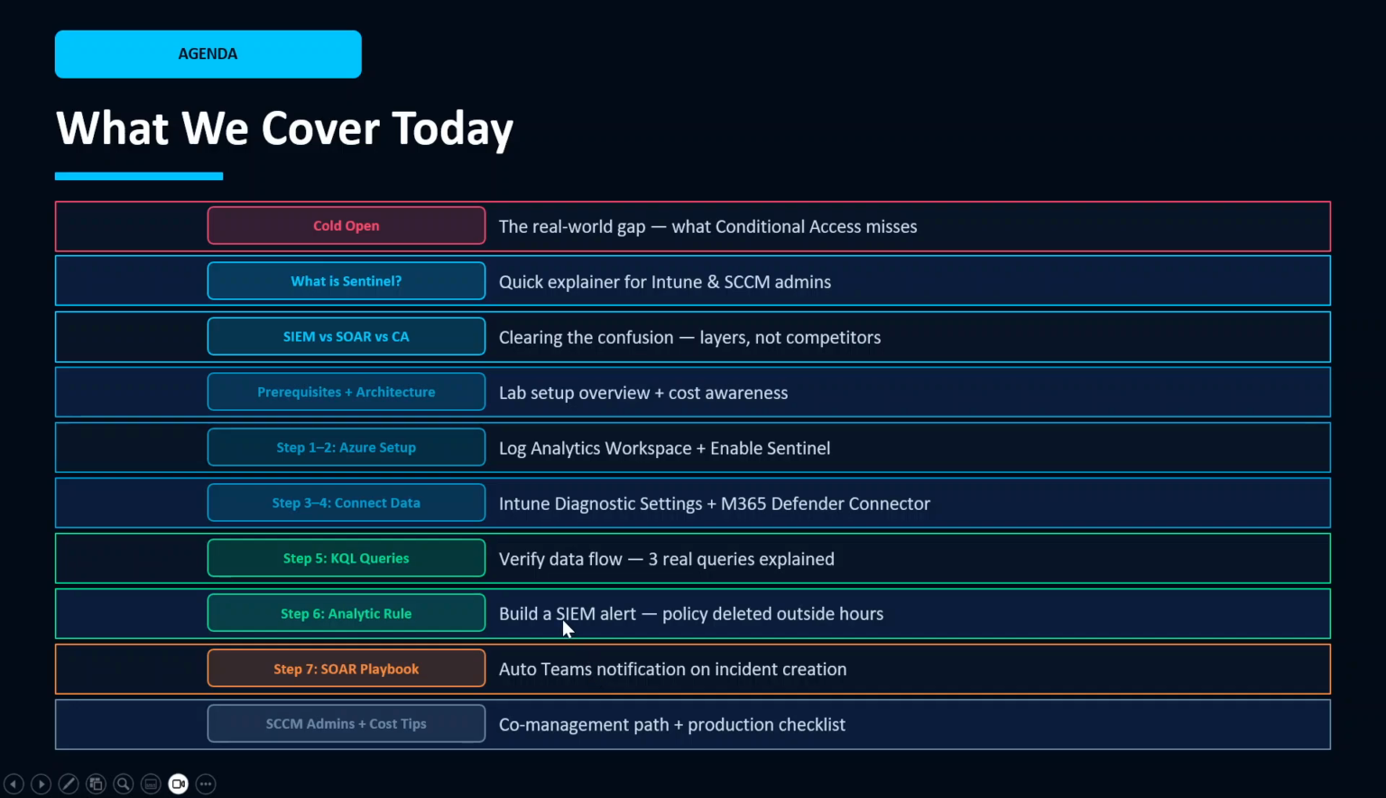This is built as a SIEM alert. We will be building a SIEM alert for policy deleted outside hours. Then we will be building a SOAR playbook as well. This is again the Sentinel playbook, and we will be enabling the Sentinel alert. Then, if your devices are managed by Intune and SCCM, how you can utilize that component, and what the production checklist is.